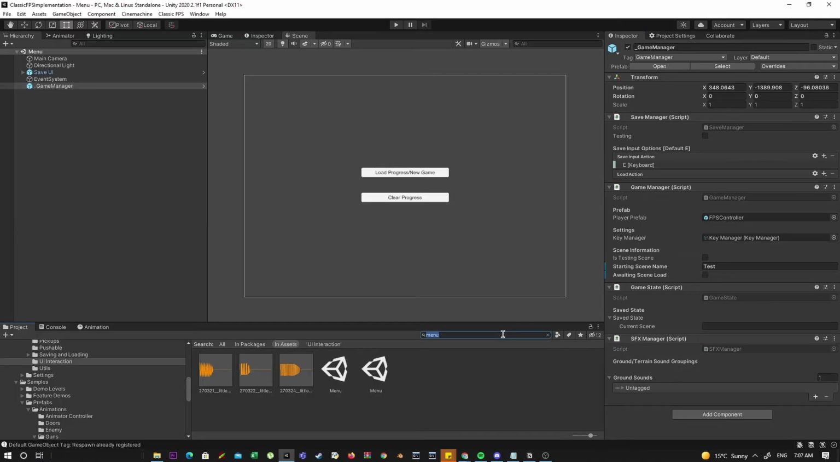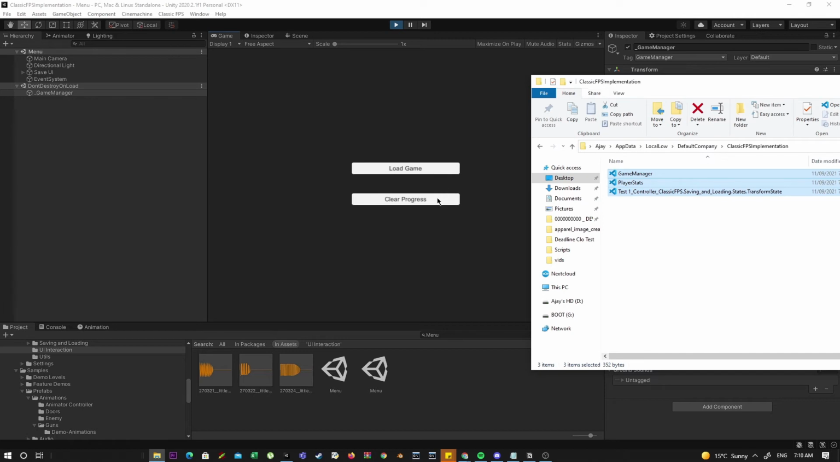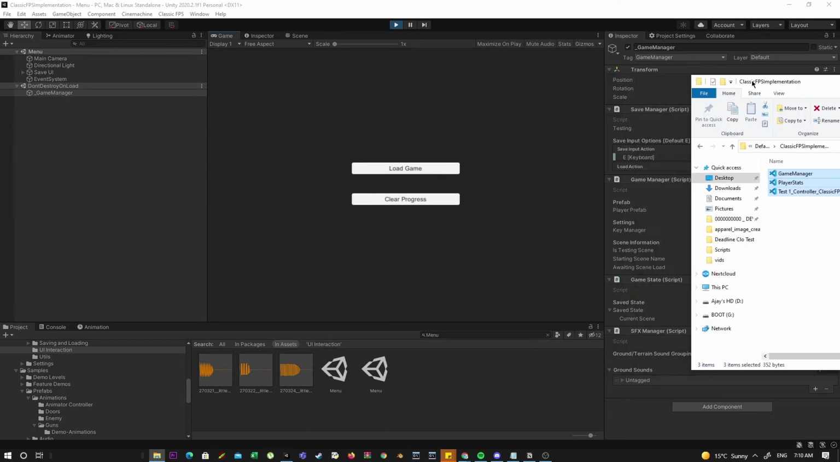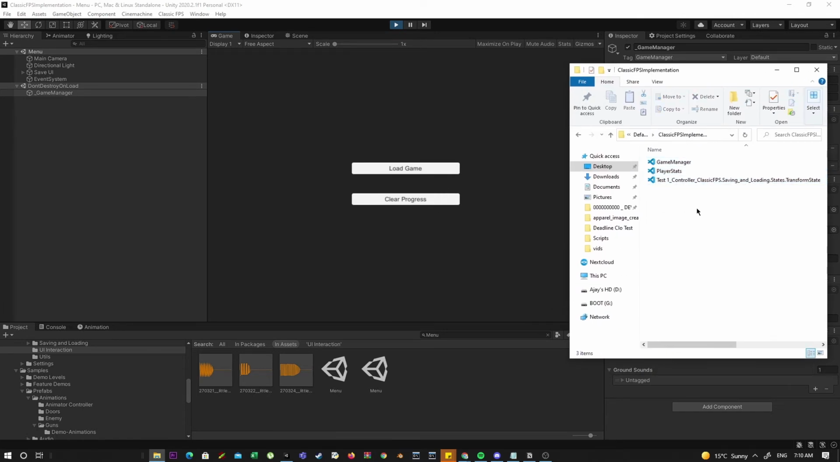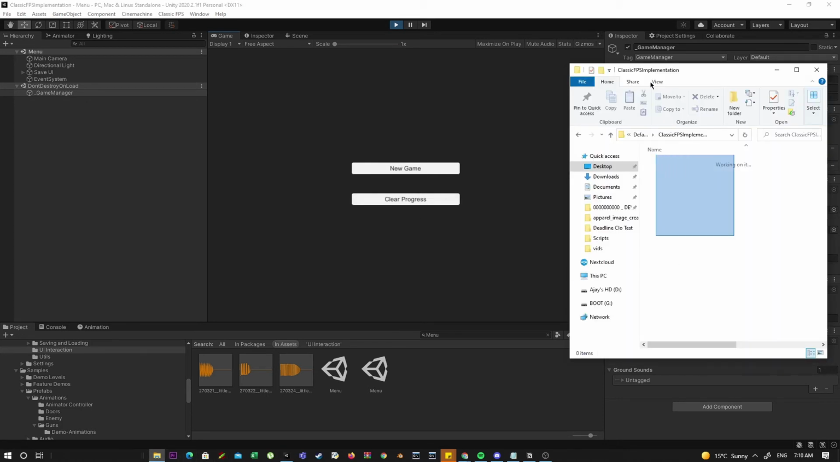The script responsible for saving the last scene you were on is the game state script on the game manager prefab. If you load the scene and it detects that you're not in the correct scene, it will transport you to that scene. Let's quickly take a look at the clear progress button on the menu UI. Go to the persistent data path on your operating system. In Windows it's app data, and then hit clear progress and you'll see that the files will disappear.